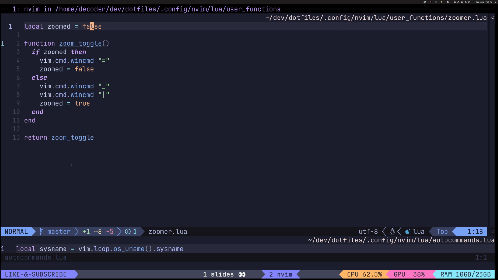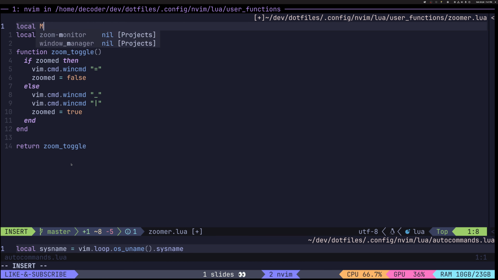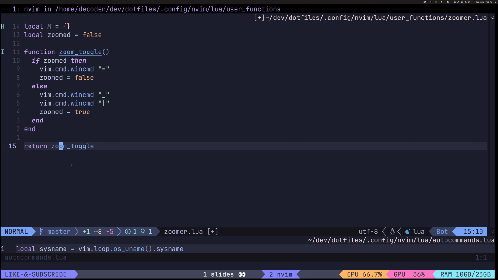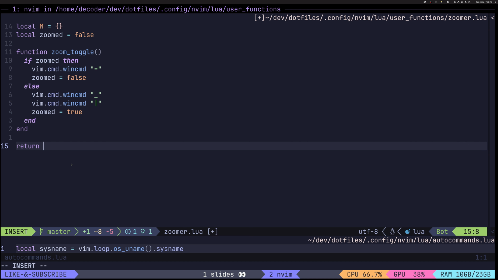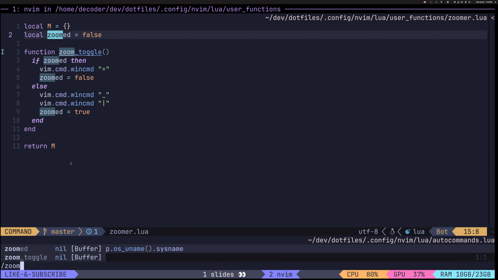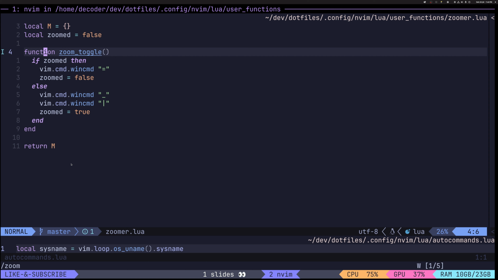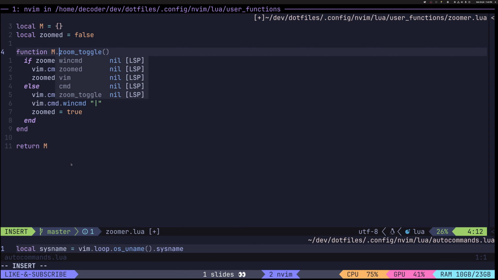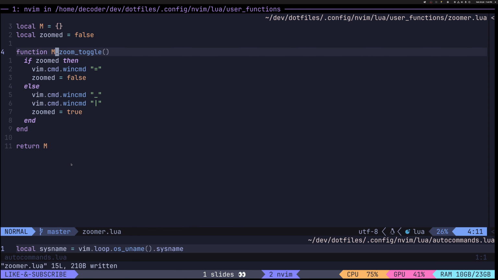So let's see if it's gonna work. So we local M, we do open and close, and instead of returning the function, we're actually gonna return M. One more thing that we have to do, we have to go to the zoom here, and we need to make an M. So remember, our module will contain this function.